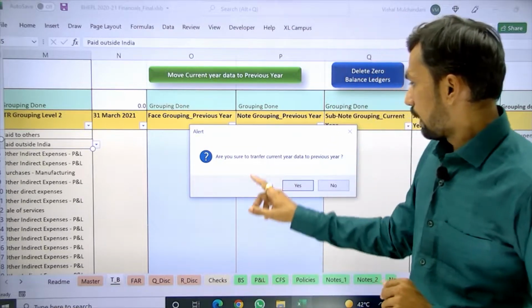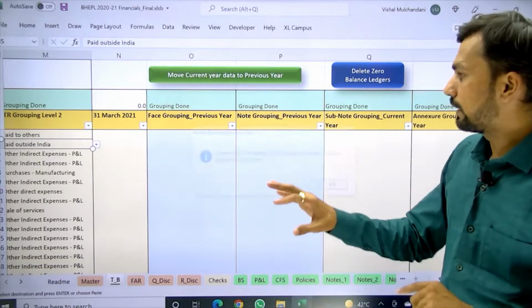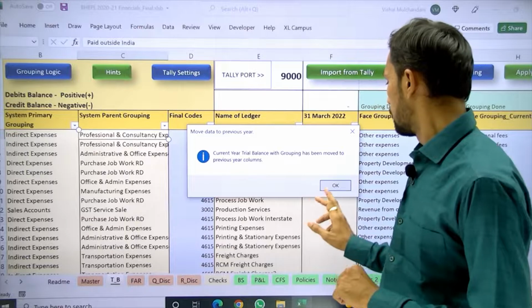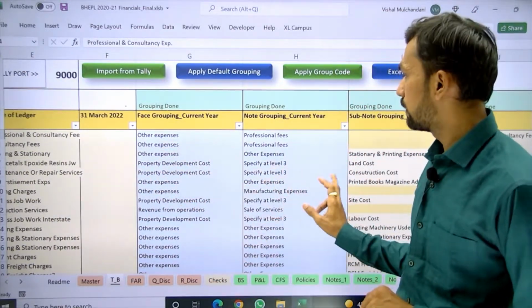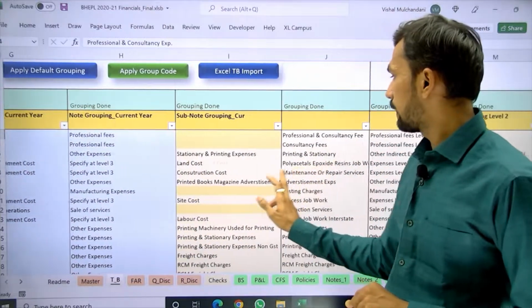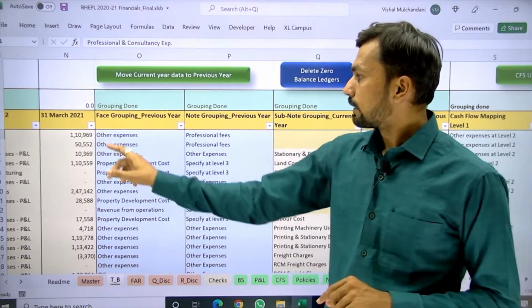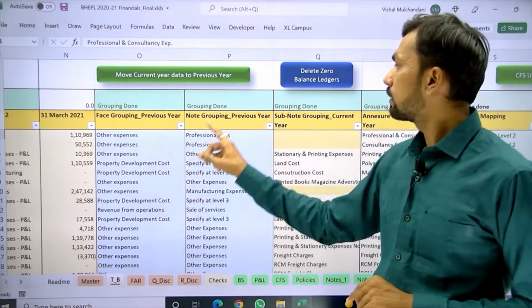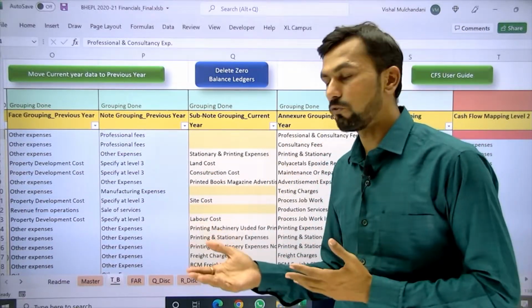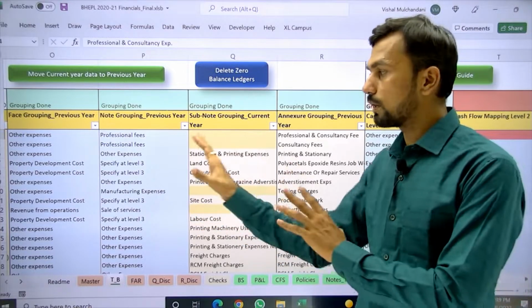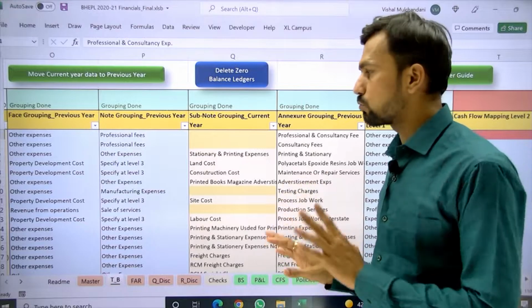It asks, are you sure to shift this data into the previous year? If you select yes, your entire data will get shifted into the previous year. Whatever grouping we have done for all the ledgers remains as it is over here, and my entire data has now been shifted into the previous year. You can see this is the previous year amount column, phase grouping, node grouping, subnode grouping. The grouping for the current year and for the previous year is independent; both are in separate places. If you want to change it afterwards, you can do that also.